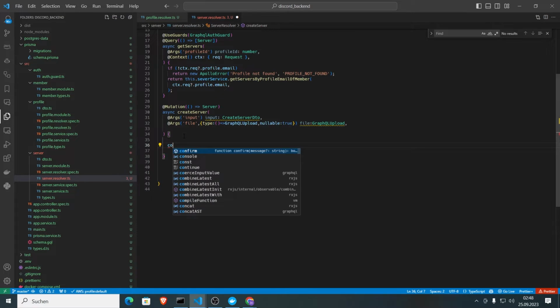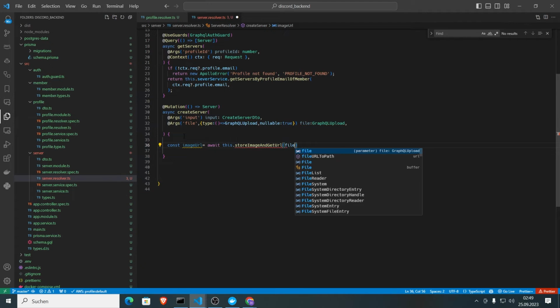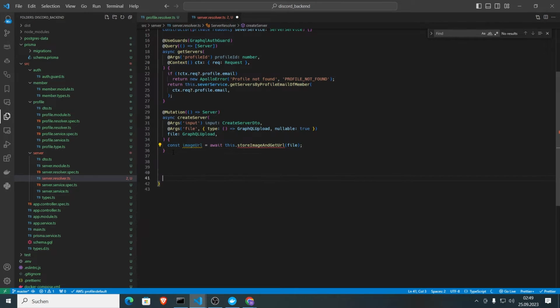And in here, let's say const image URL, which is equal to await this dot store image and get URL, and we pass in the file. And this is a function that we have to create, or a method I should say. So maybe let's directly create it. Private async store image and get URL. It expects a file of type GraphQL upload. And we can make it private because we only use it here in this class.